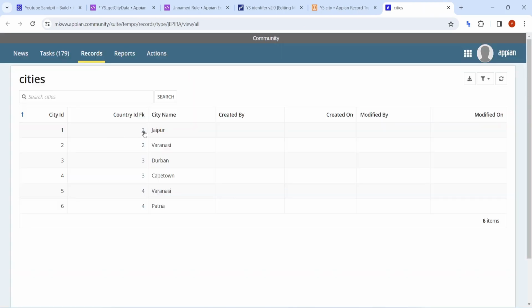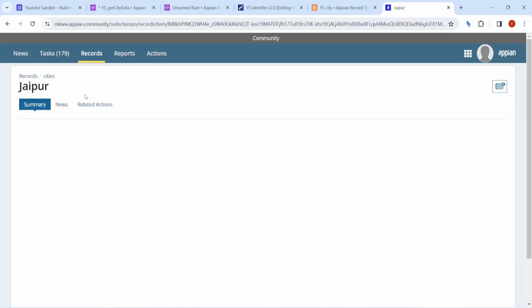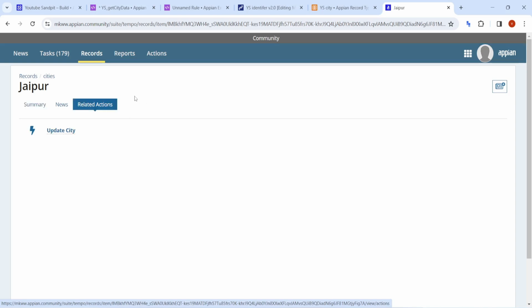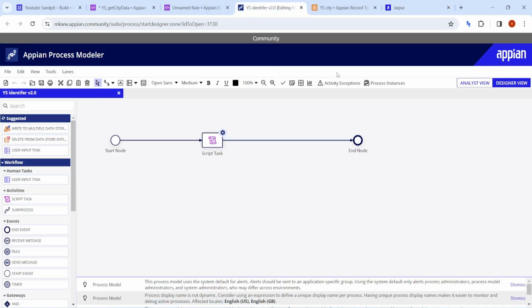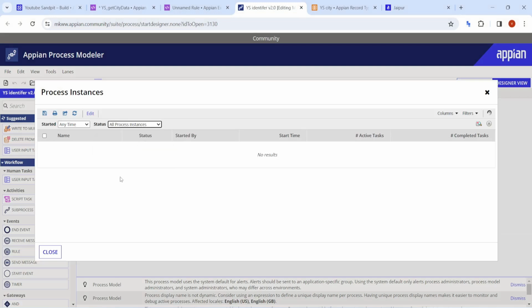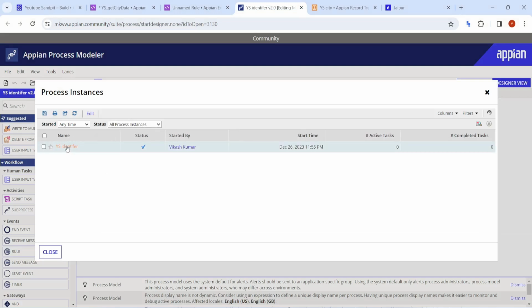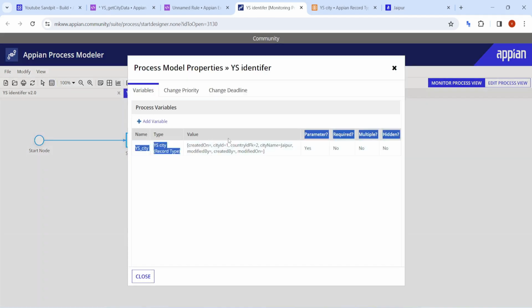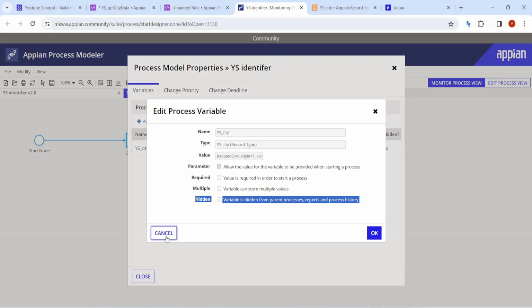That's how our traditional approach has been. If I trigger this action once, I have opened my record and now I am trying to update it. Nothing will open because no UI is configured, but anyway one instance will get triggered and we will be able to get all our data. See here, this instance has been triggered and we are able to see all the data of the city: city ID 1, country, city name Jaipur, everything.